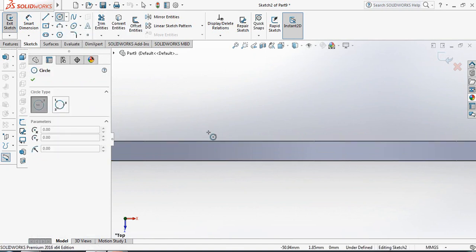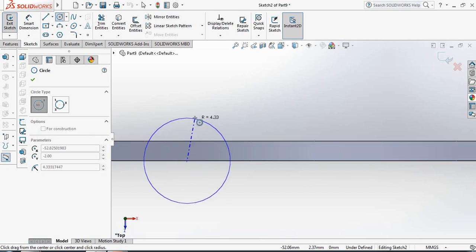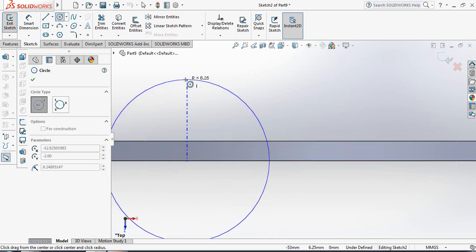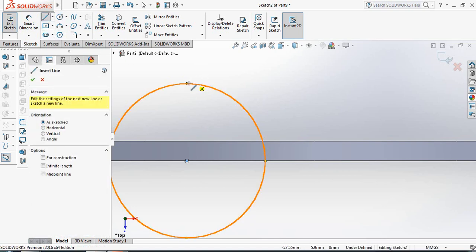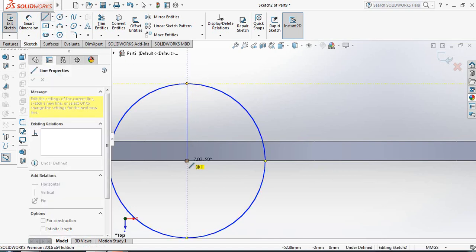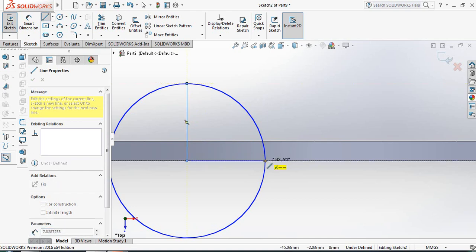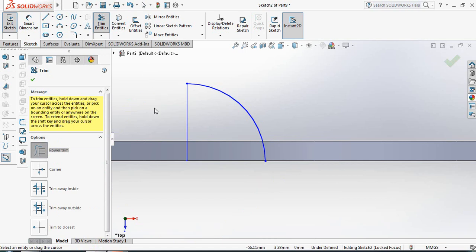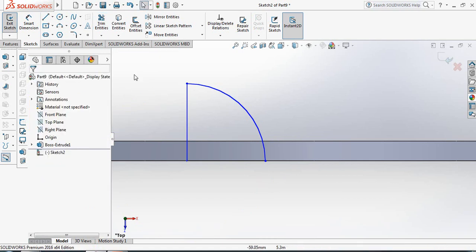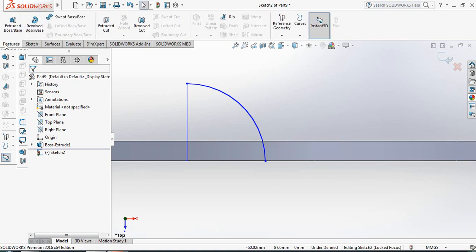And now select circle, and from this point draw a circle. Now take line, and from this point draw a line. Now join this line. Okay, now select trim entities and cut this one. Okay, now go to features and select revolve boss.